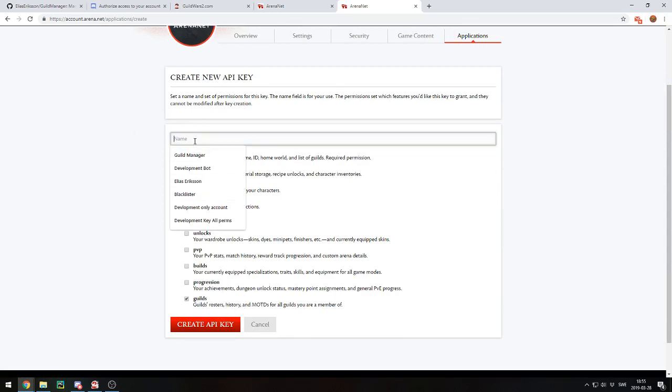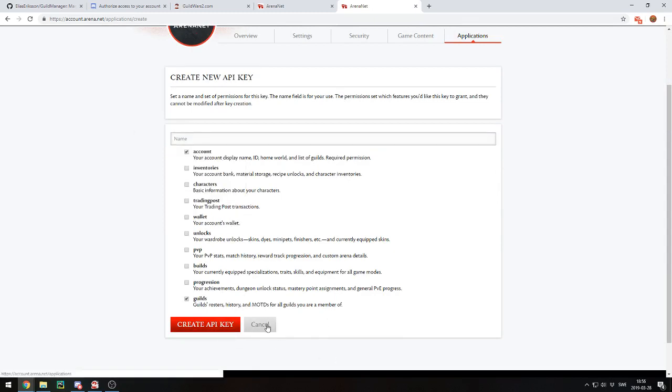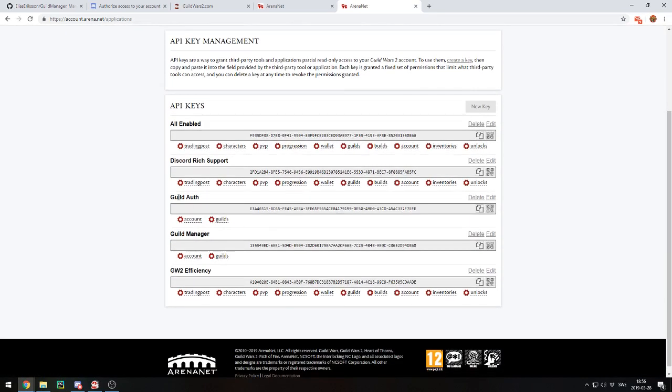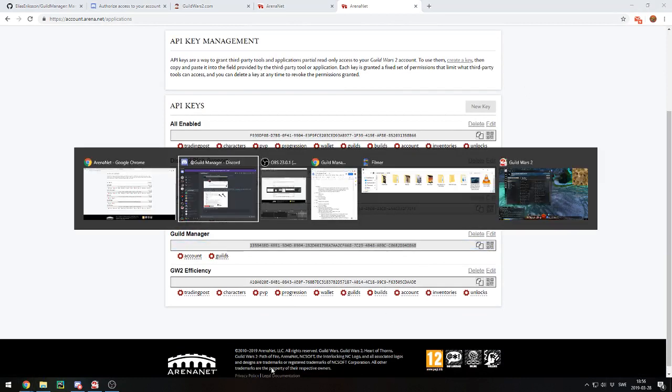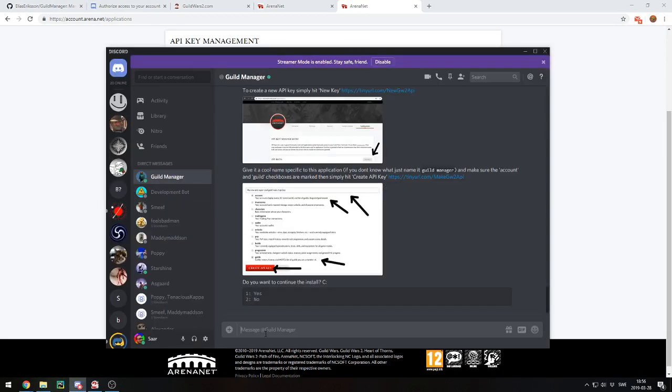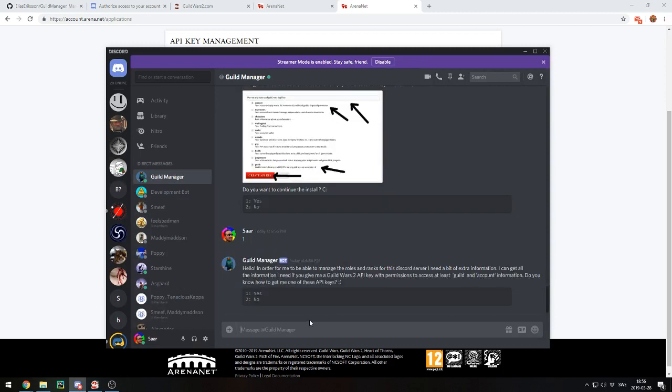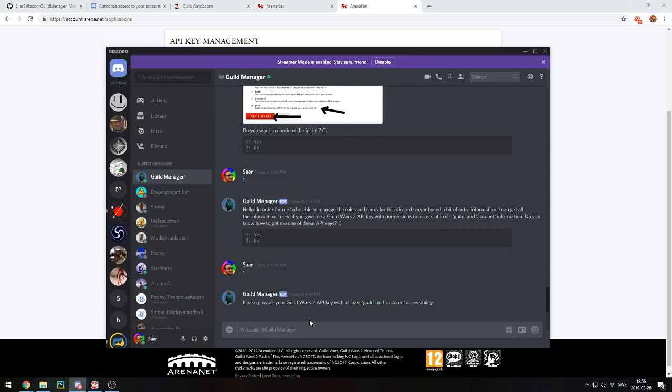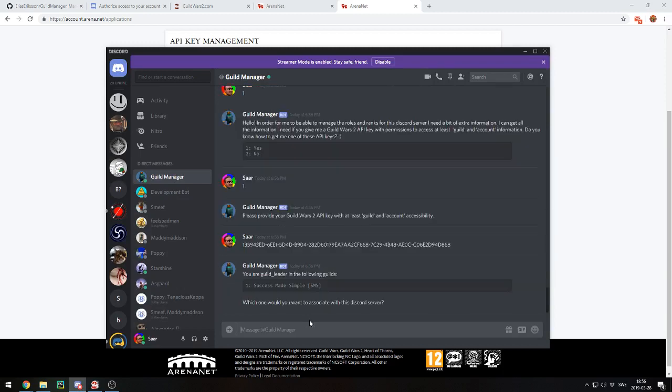I already have a lot of these, so I'm not going to make another one. And then you click create API key, and then it will appear in this list right here. I am going to use this one. And then I'm going to say yes, we want to continue the installation. And yes, we know how to get an API key now. And then we give it the API key.